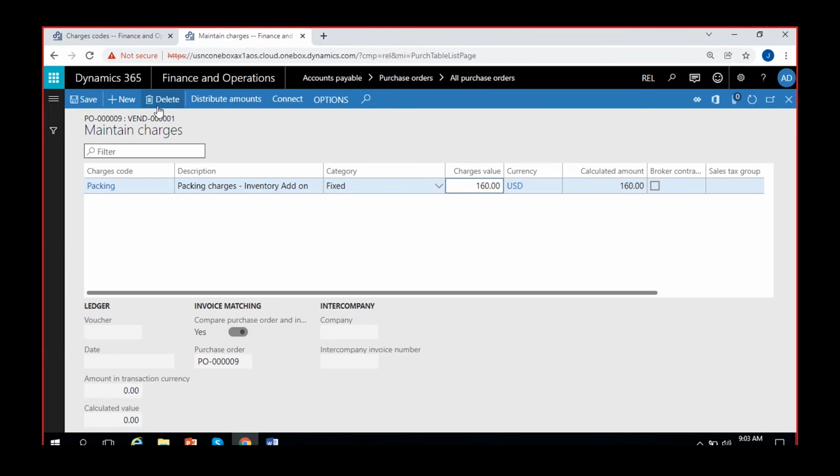If you want to remove it, you can remove it. If you want to add a new code, you can add it. Or if you forgot to add it at the purchase order level, you can add it here, at the invoice level. There is no problem. You always have that feasibility of adding or correcting the charges at the invoice level also.